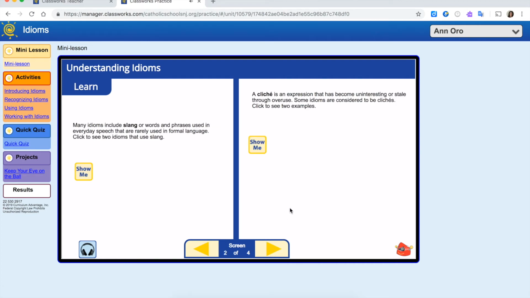Many idioms include slang or words and phrases used in everyday speech that are rarely used in formal language. Click to see 2 idioms that use slang.